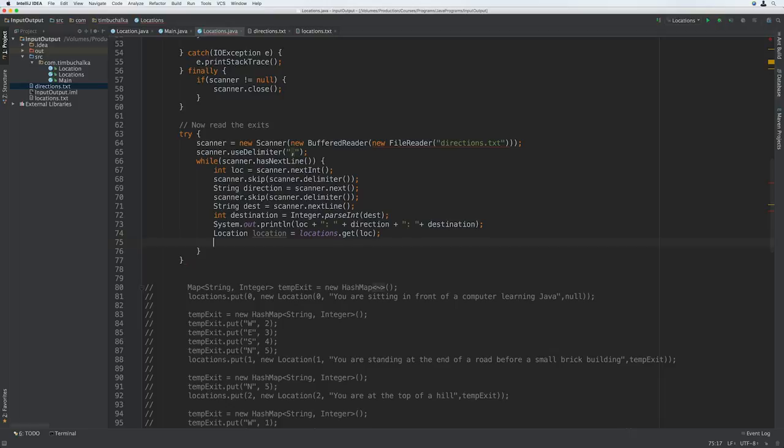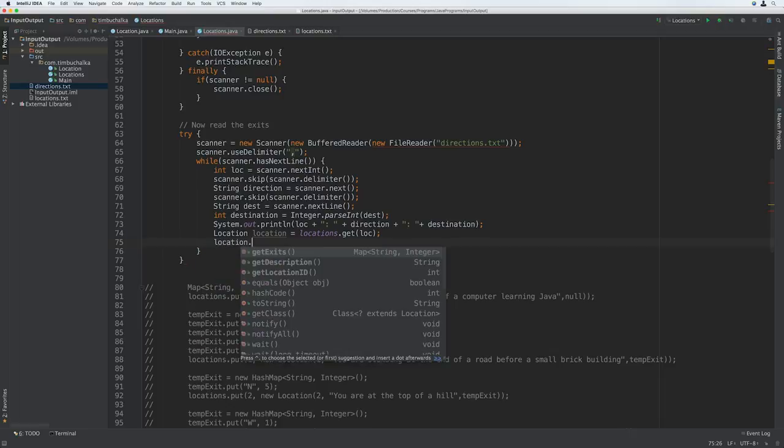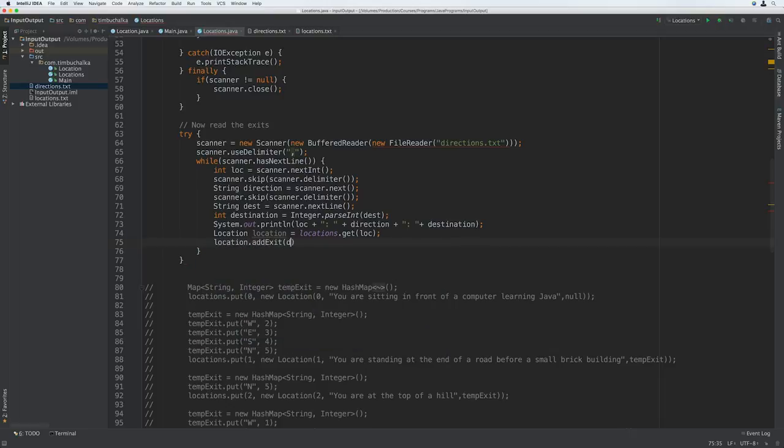And then we need to add an exit to it. So we can do location dot add exit, and direction. The exit can have a direction and the destination. So we're building up the destination object. And we haven't written that code yet for add exit, so it's normal to expect there's an error there.